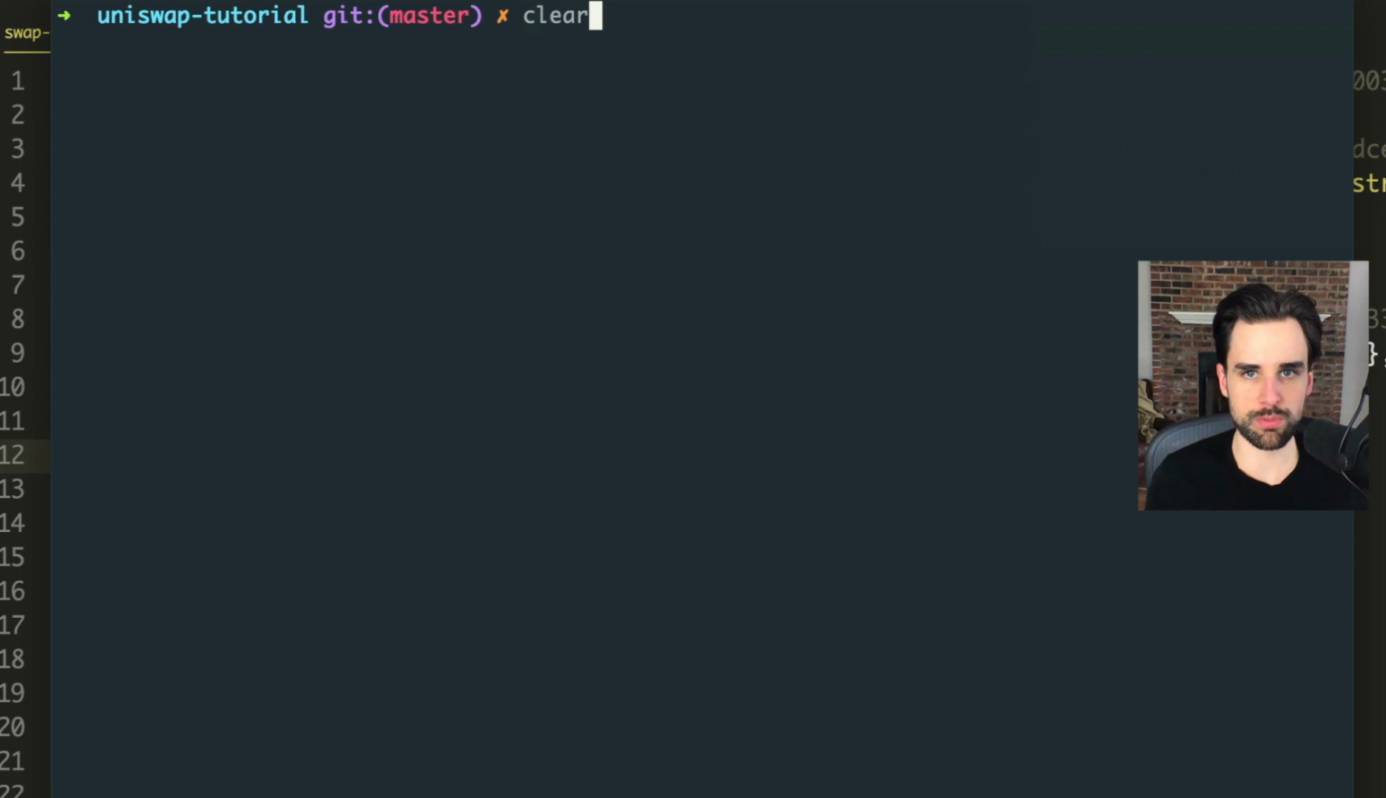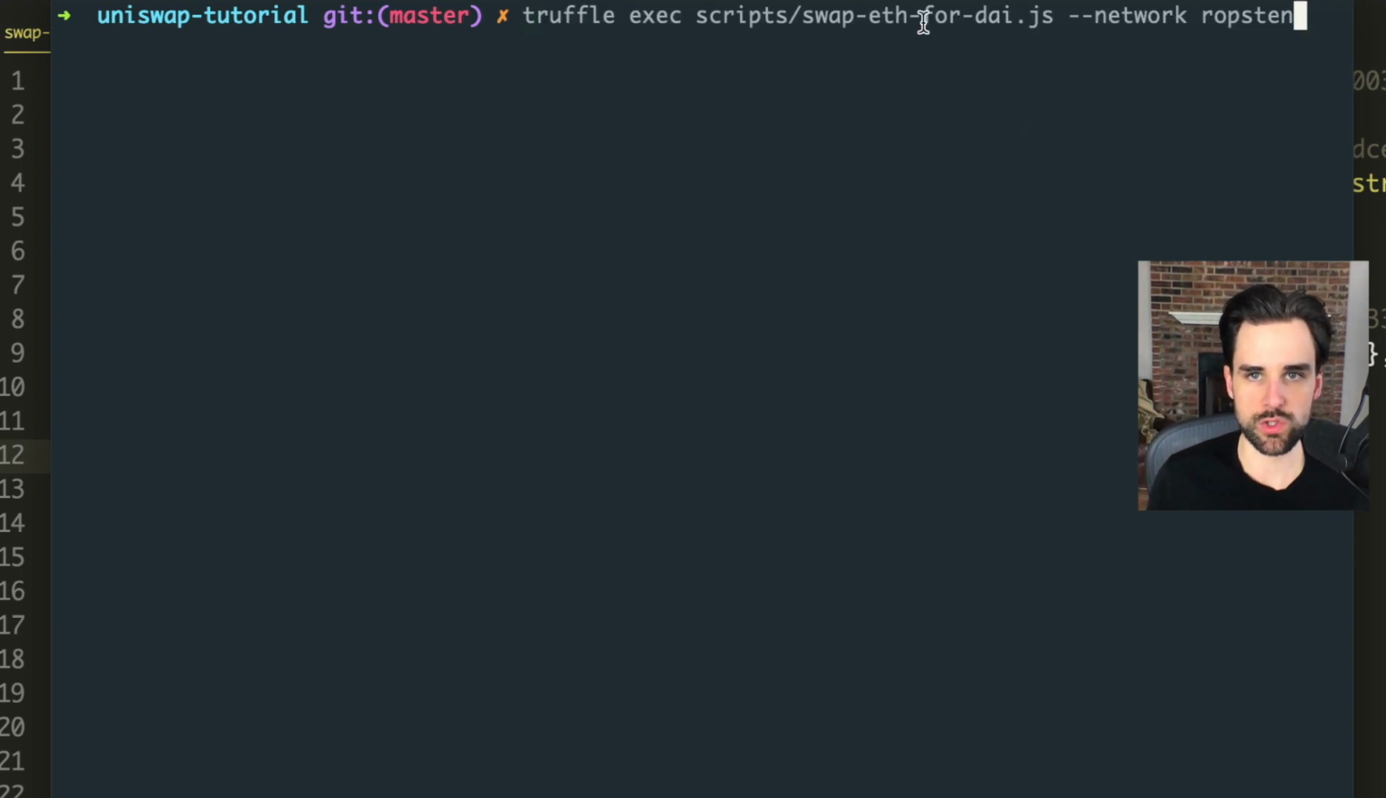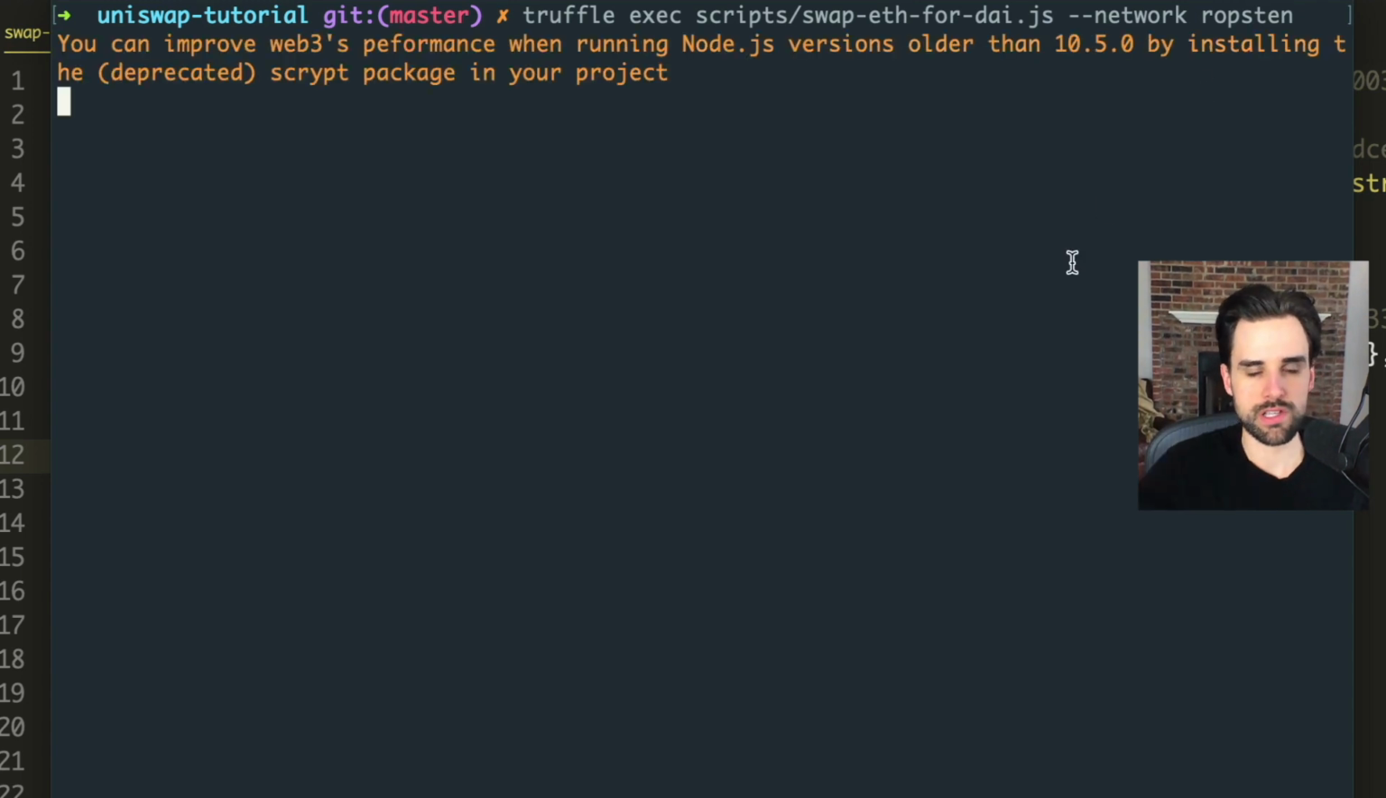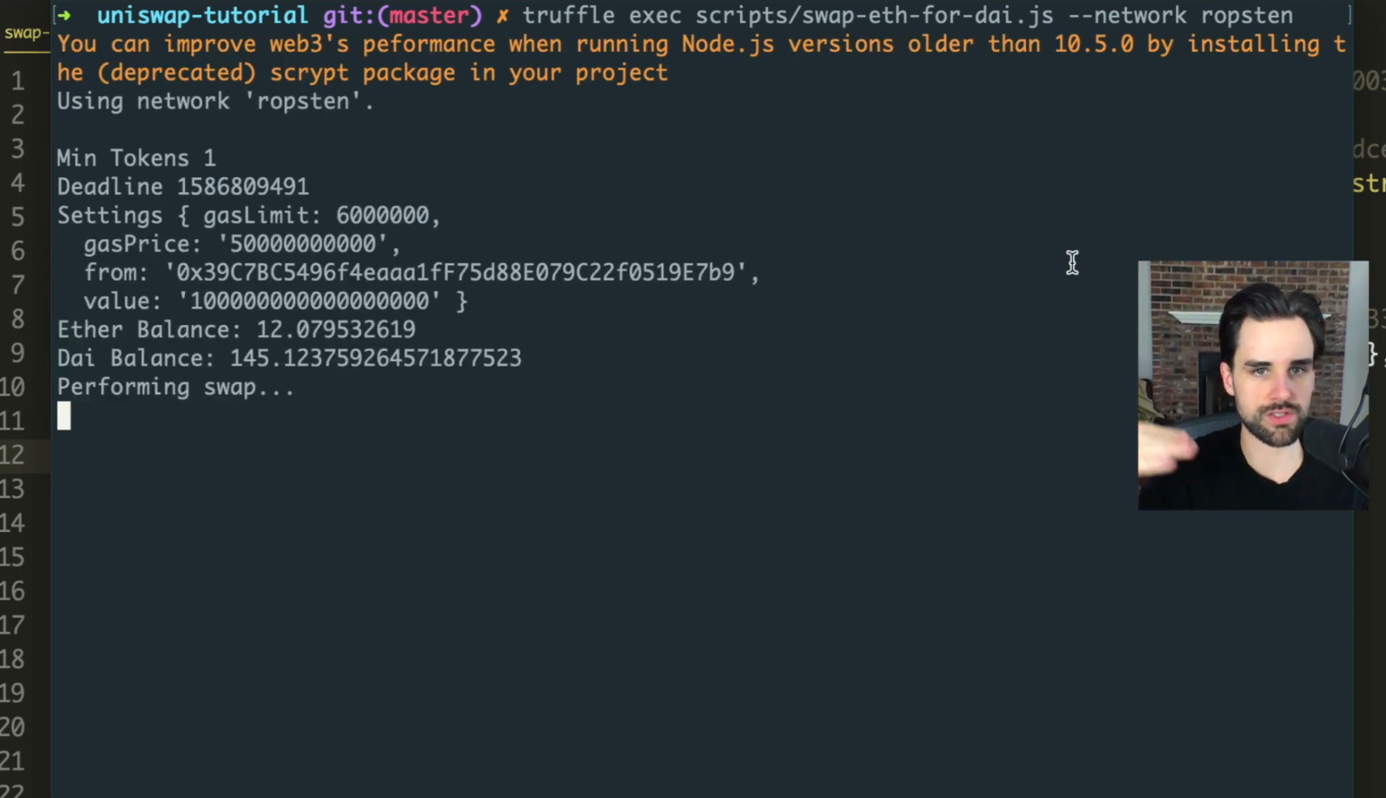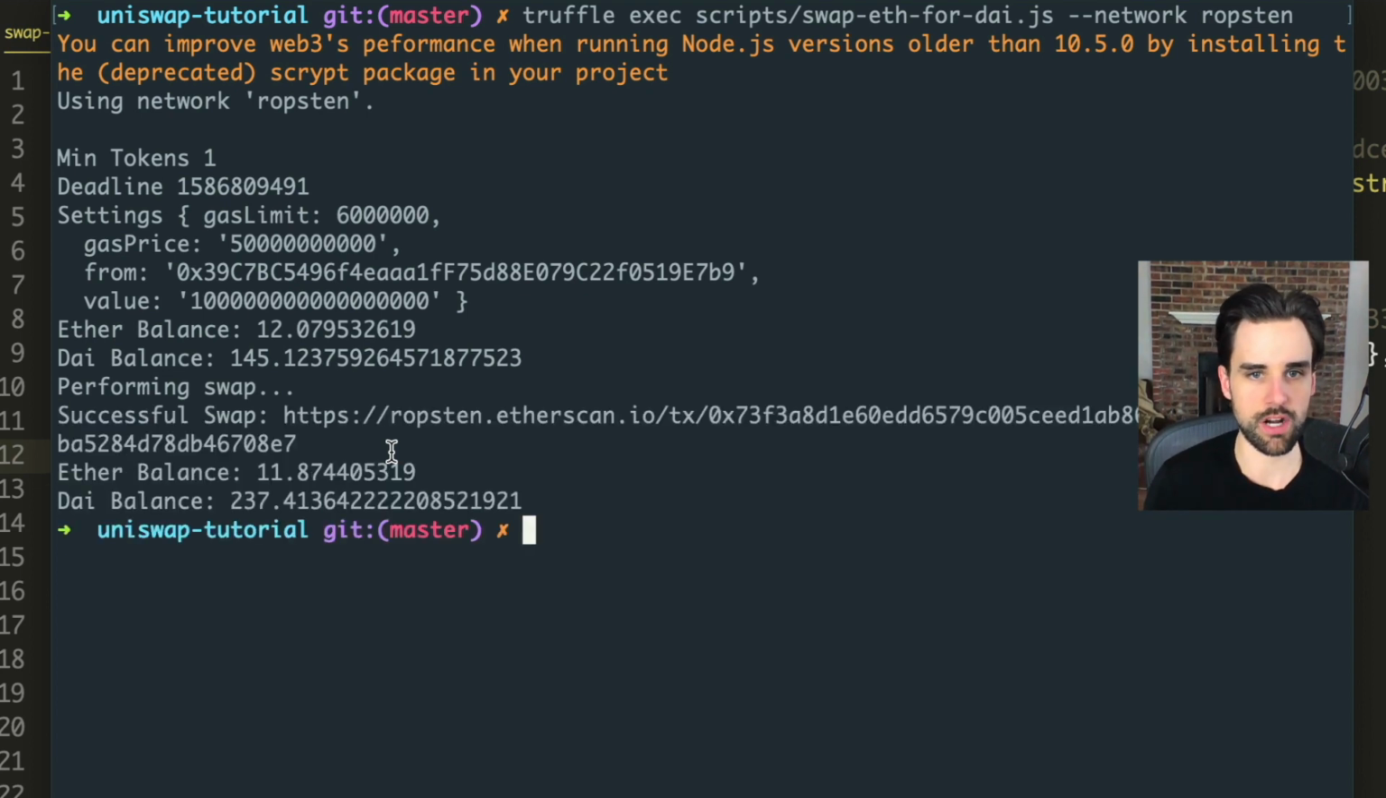Okay, so then I'll just run the script like this. Say truffle exec scripts, swap ETH for DAI. We'll do this on the Ropsten test network. We should see the initial values logged out to the console. All right, this is what's happening. Here's our settings. Here's the account we're doing this from. Here's our DAI balance. Here's our Ether balance. And now it's actually going to perform the trade in the background. All right, there it goes.